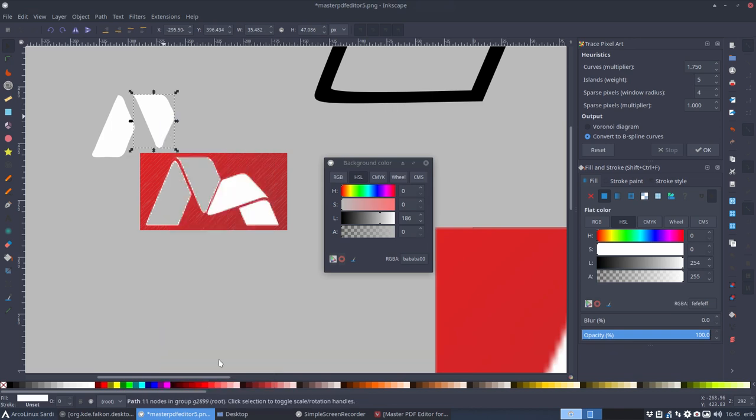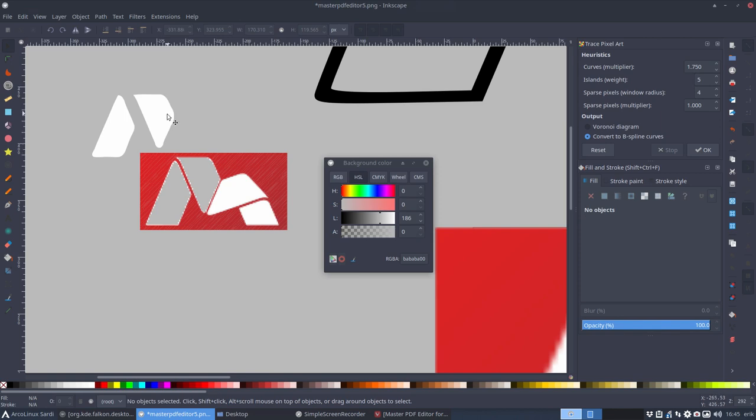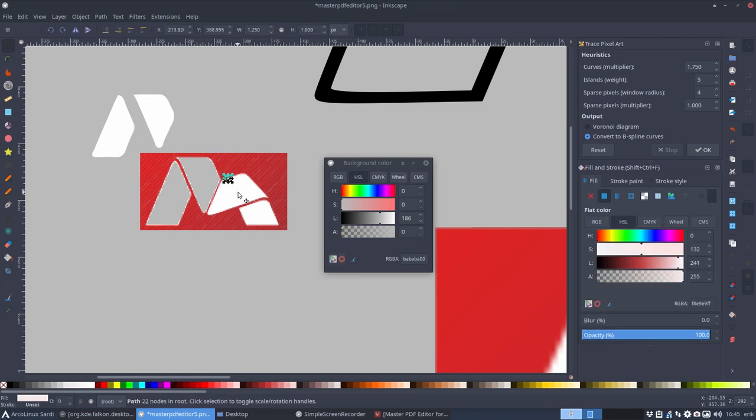So you can ungroup here as well. And then we have this one. This guy can go over here. Control L L L L L. And this one as well. Well, let's first move it out of the way. And Control L L L L to simplify.